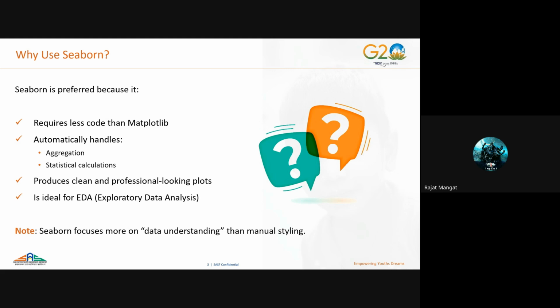Automatically handles aggregation, statistical calculation. We will see that. Like we have seen what are aggregate functions like sum, average, min, max. These all things are handled by it automatically. It's pre-built in it. You don't have to write the logic for it separately. And statistical calculations are also performed by it automatically. You only need to use the function and then forget how to implement it.